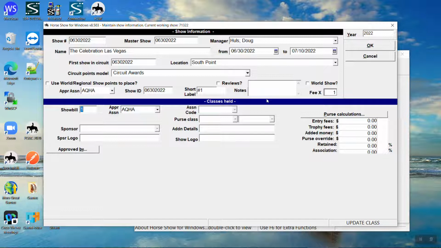Okay, so the circuit points model is the one that's connected to the show overall, where Heidi just put in, right up there at the top where it says circuit points model. The association points is what you're talking about, and when we go into the awards screen, we can talk a little bit more about those too. So the association points are in the background in the system.